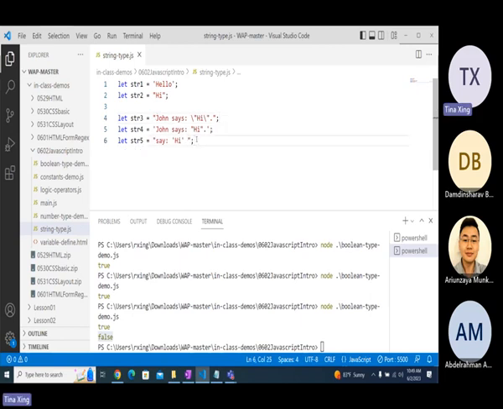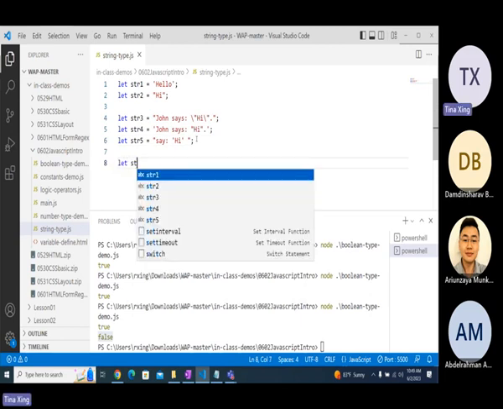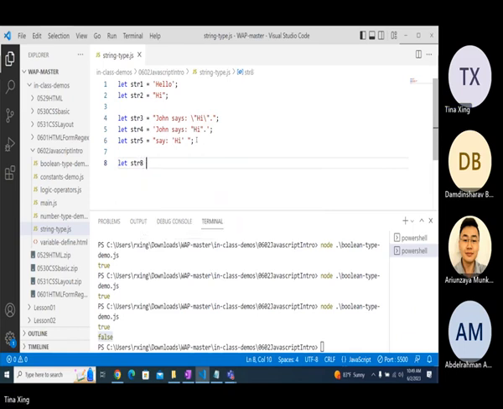Last one is called template literal. That's the one we use in Java. In Java, suppose I want to have a very long string, like A, B, C.